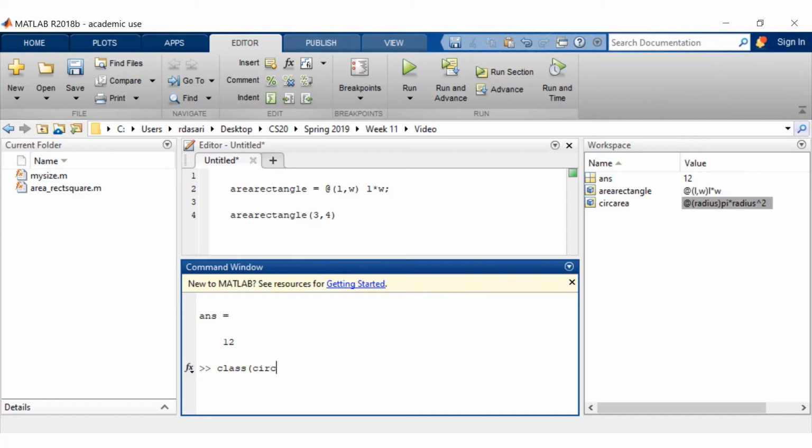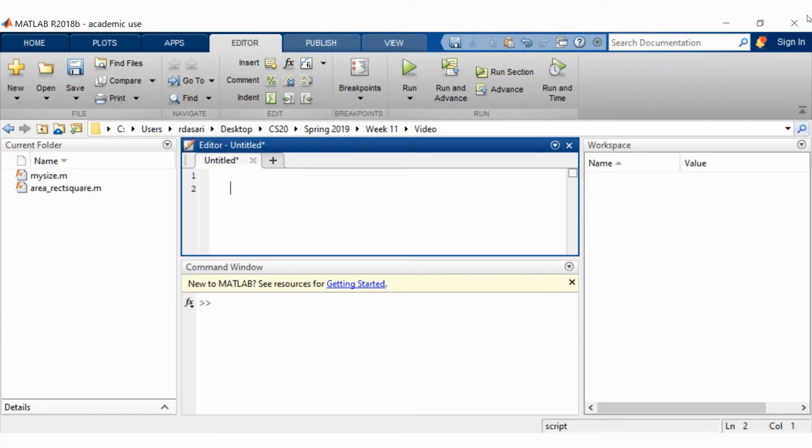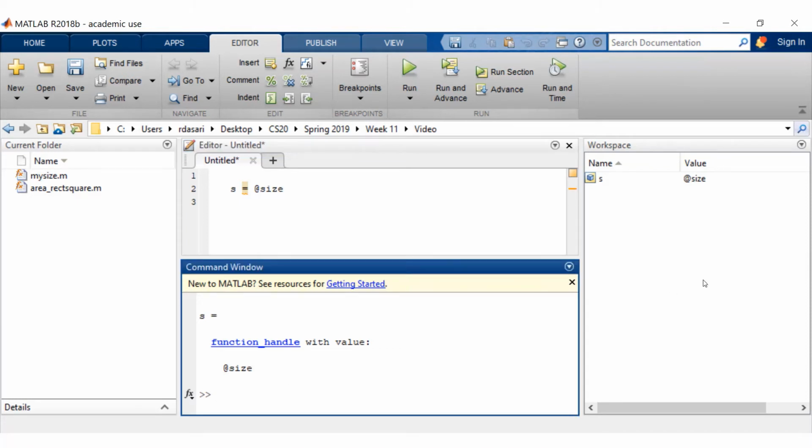variables in the workspace. If I look at the class of circ area, MATLAB tells me that it's a function handle. Now function handle, like the name suggests, is like the handle for a function. It can be extended to regular functions that you see. For instance, I could say s equals to @size. Now s is a function handle of the function size.